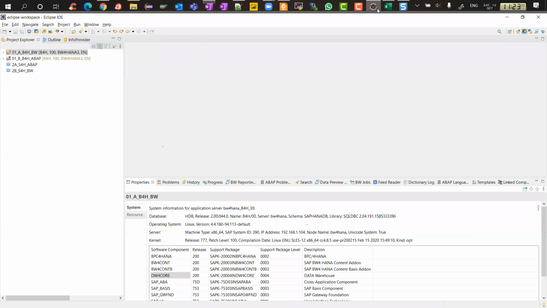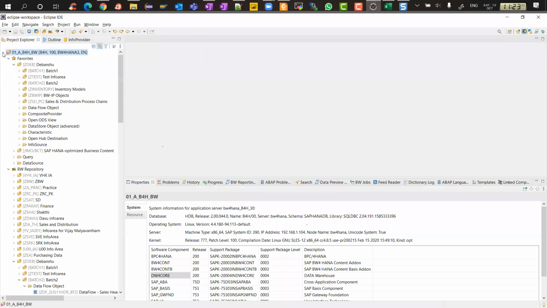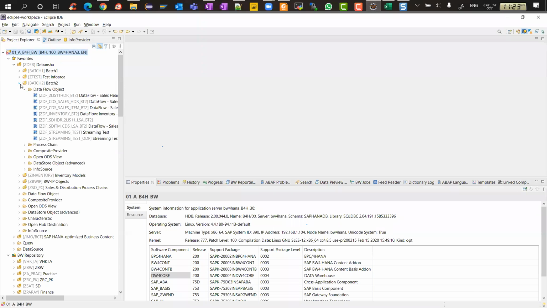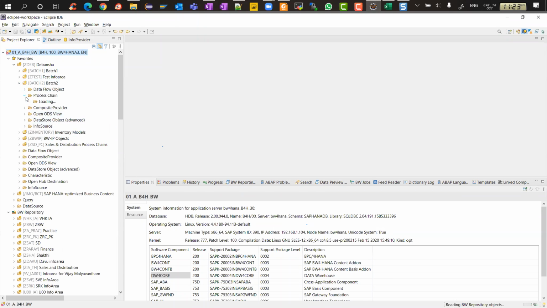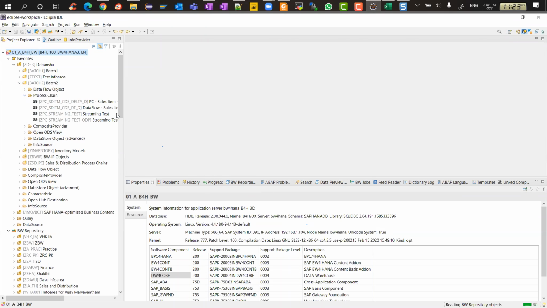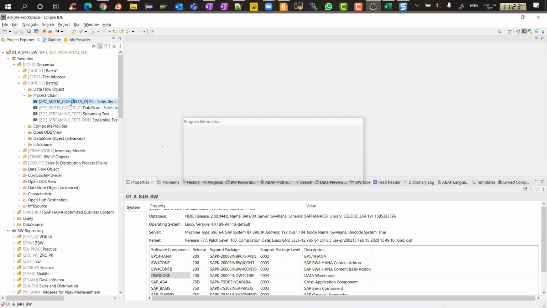So we created the process chain for my current batch. So I'll quickly give you a glimpse of how we did it. So these are the data flows. We have the different process chains. We also created a process chain for streaming. There is something called a streaming process chain. So we created that also. So let me give you a glimpse.